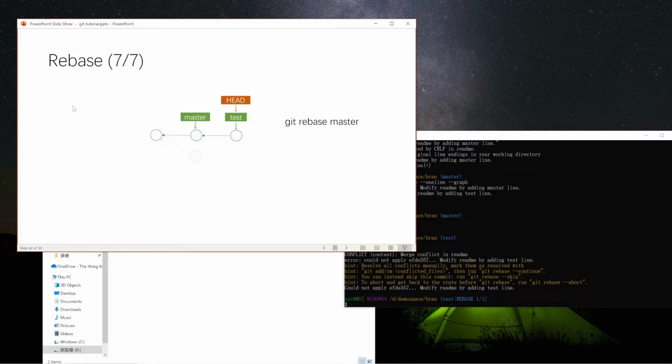So what rebase gives us is a really clean history. If we are working on a large project which lasts for several months or even years, rebase is really necessary from time to time. Otherwise, we may have a really messy and confusing log history, and it's really hard to track back.